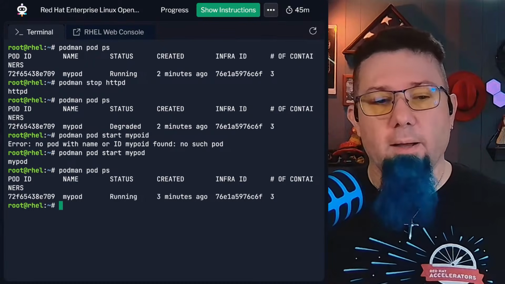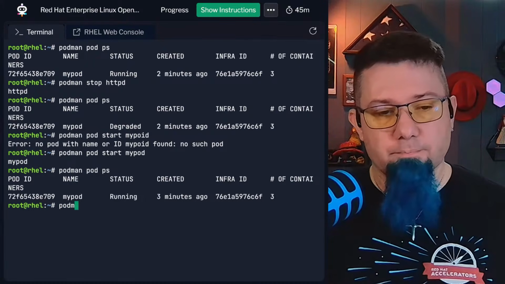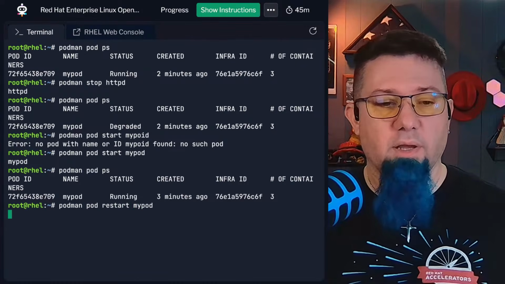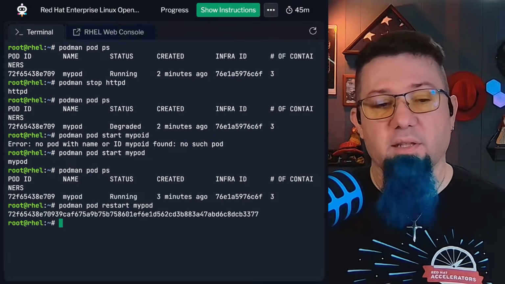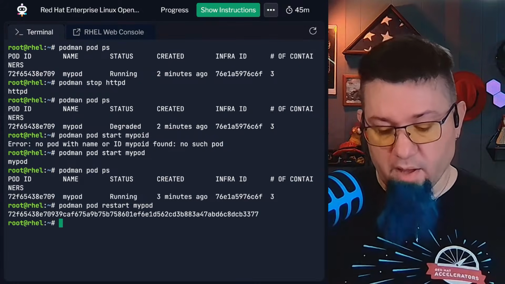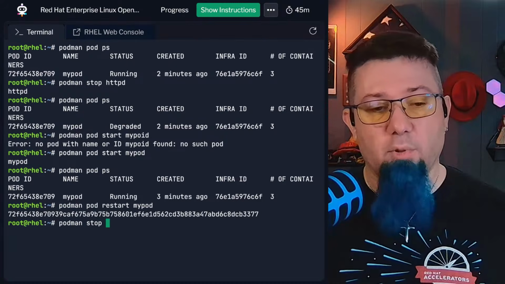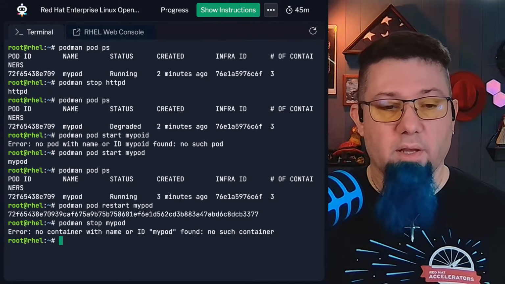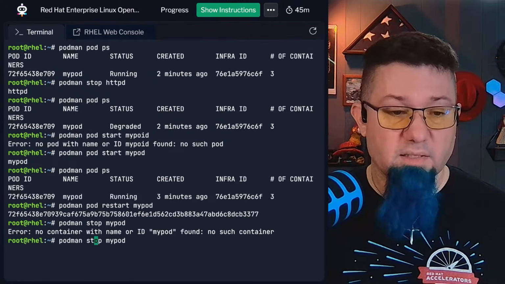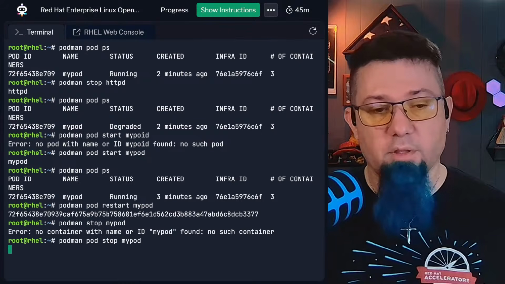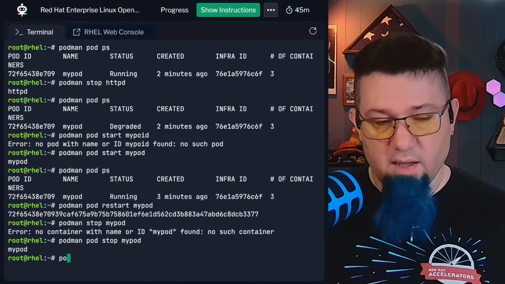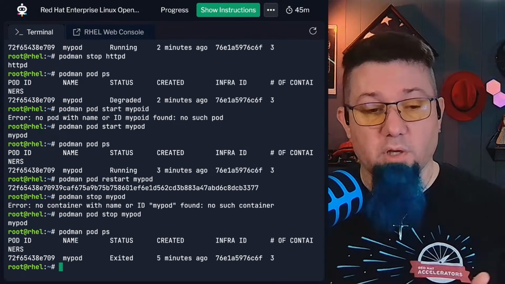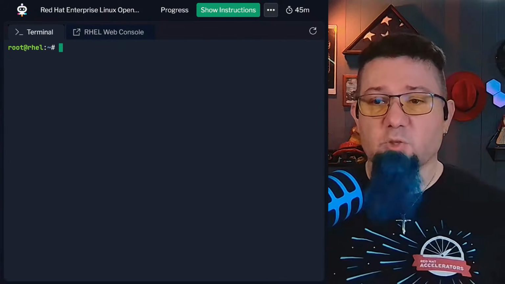Okay, and like I said, we can also restart on the pod. Right? So if I did a Podman pod restart, it's going to go through and stop all the containers and bring them right back up again. If I did a stop on the pod, it'll also stop the pod, right? Oh, pod stop, not just stop. You have to go into the pod subcontext, right? And if I do a Podman pod PS now, you should see that it says exited because we cleanly shut it down. But this only gets us part of the way, right?